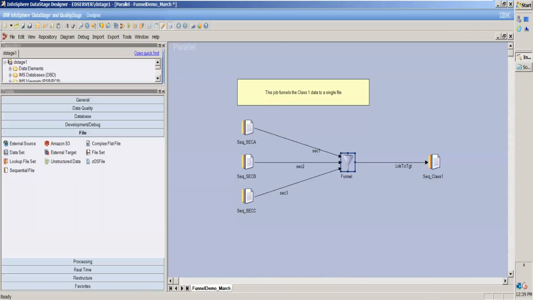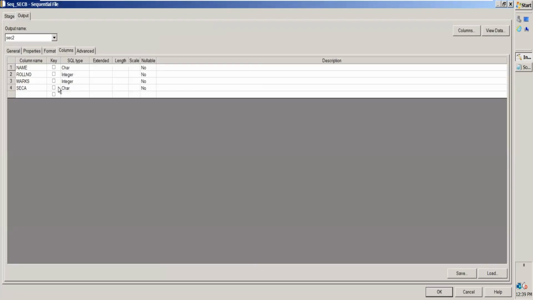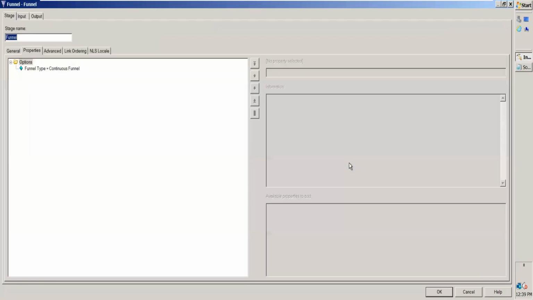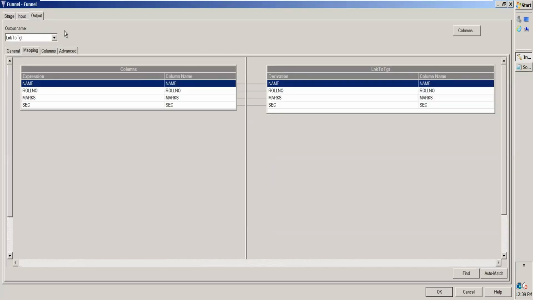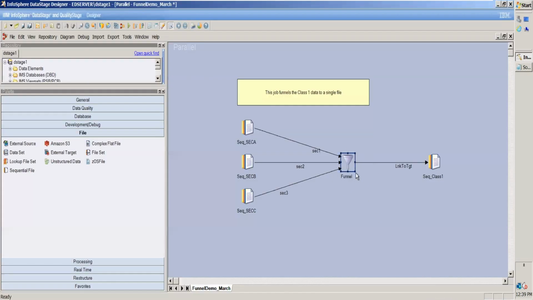For funnel to happen, metadata must be the same. That is what I'm telling. So for funnel, all the column names must be in sync. Otherwise, we could not perform the funneling activity. Now, if you click and see, the section came automatically. So this is how funnel works. Now we are done with the plugging in this particular stage. The only thing is we need to select the type of funnel and see the mapping activity.